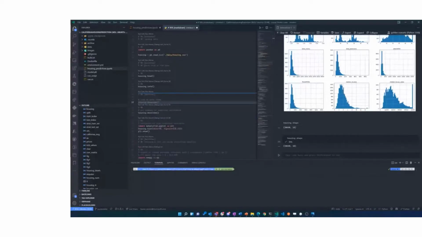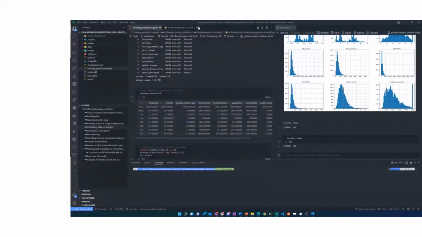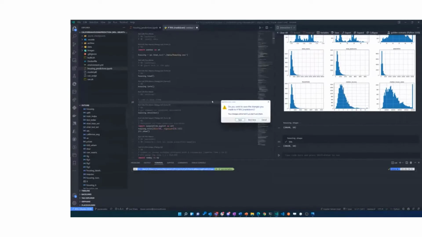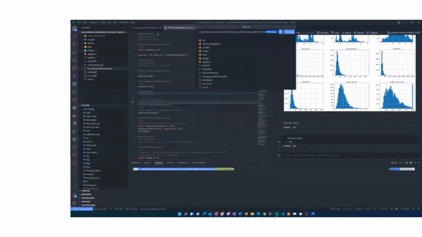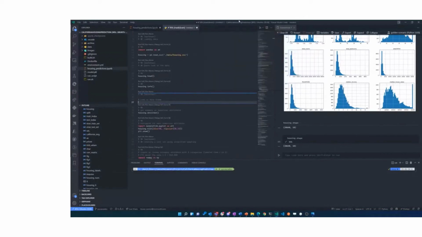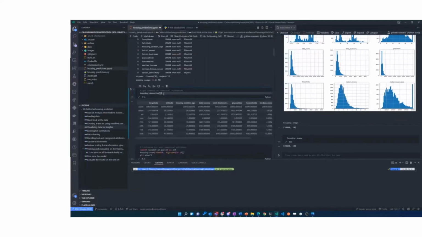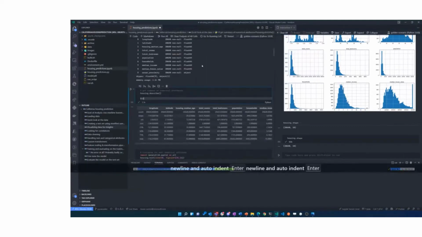All right, and IntelliSense works exactly the same on notebooks as well. So if you go to notebooks, yes, I will save it. Housing predictions. Okay. If I were to go to the notebook and type in housing, it might be a little bit slow because the notebook is running and I'm sharing my screen. So IntelliSense should be working. Hello.